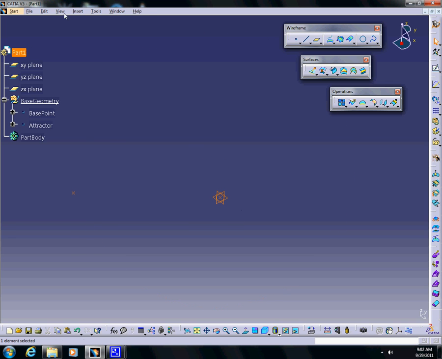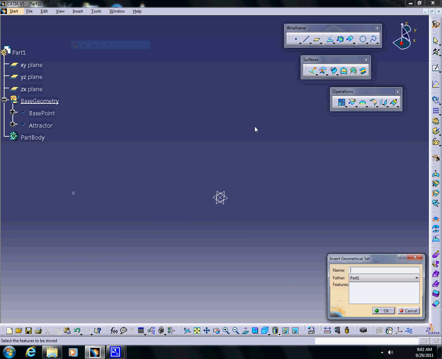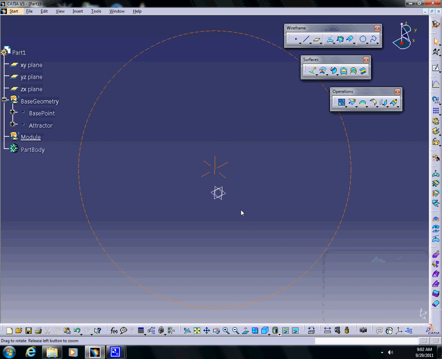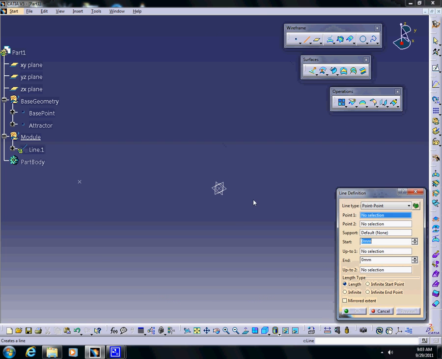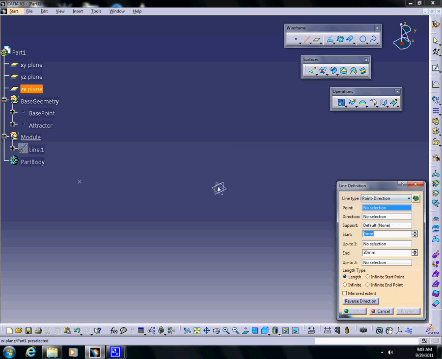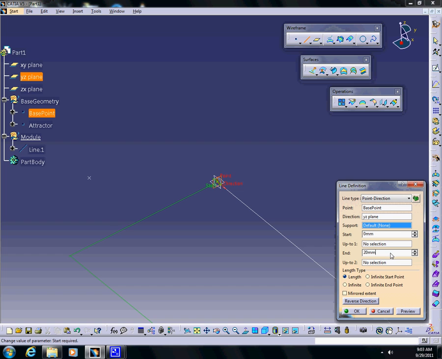Alright, now let's insert a new geometrical set. We'll call this module. Again, this is no different than what we've done before. It's actually going to be even simpler geometry. We're going to make a line, choose point direction. Our point is going to be our base point. Our direction can be the YZ plane. And let's just make its end at 1 millimeter.